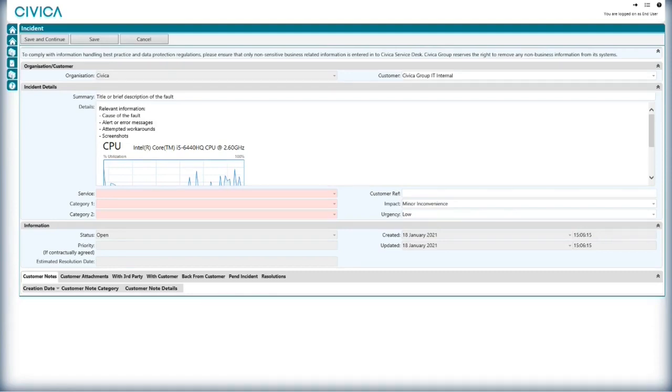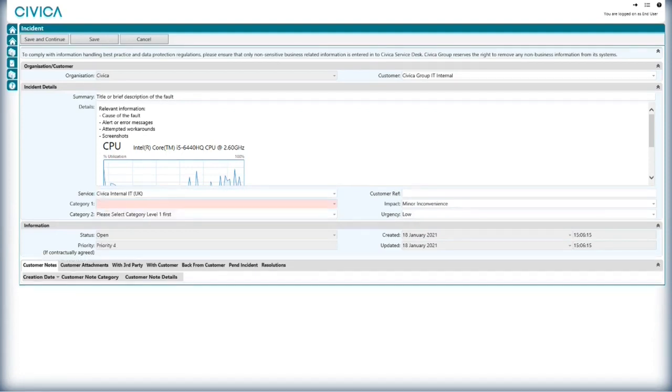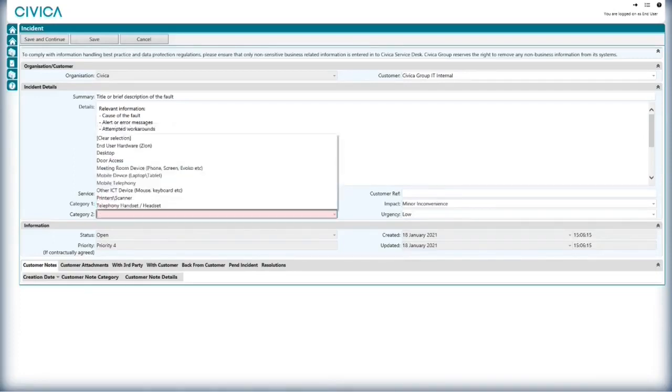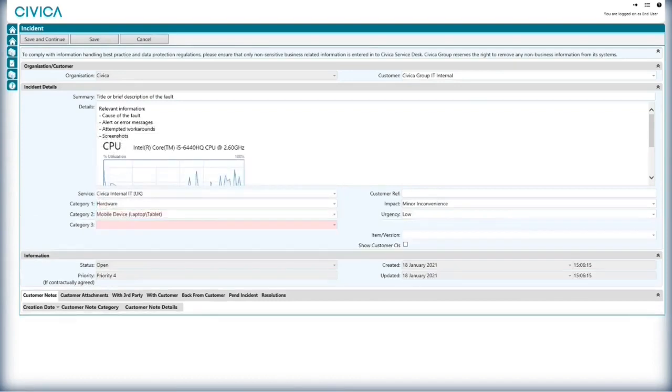Now click the service field and select a service. You may be presented with a list of multiple services. It's important to select the correct service to ensure that your ticket is submitted to the correct support team in the Civica Service Desk. After selecting a service, you will then need to categorize your incident. Select the Category 1 field and choose a category title that's relevant to your incident, followed by a Category 2 option. You may then be required to provide a Category 3 option.